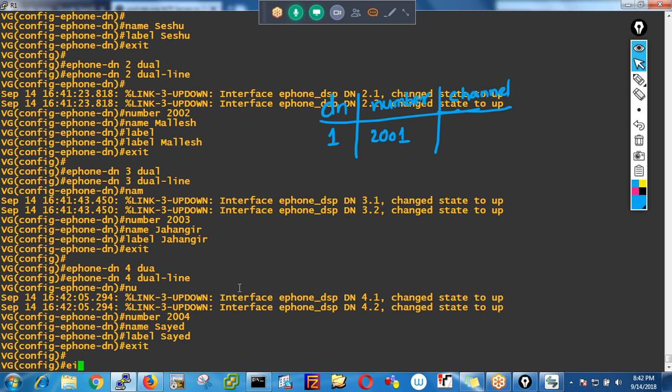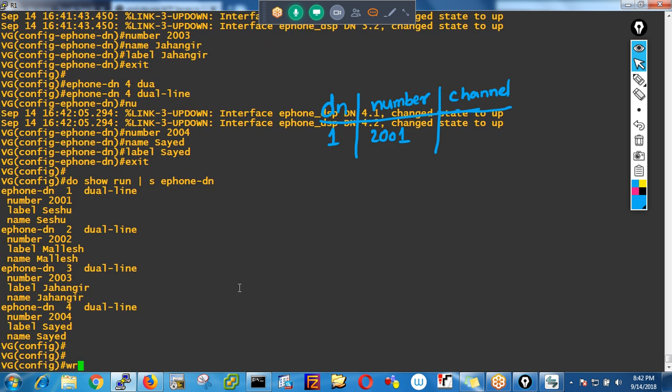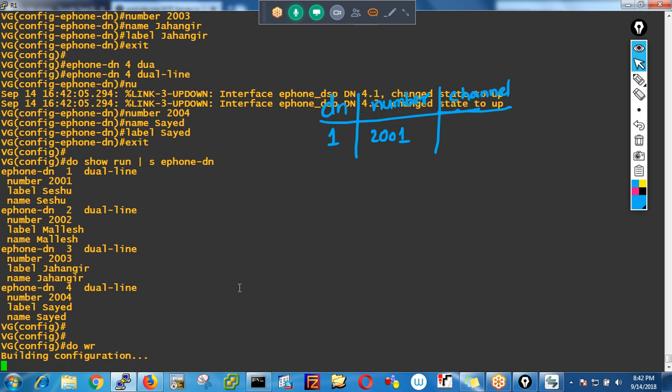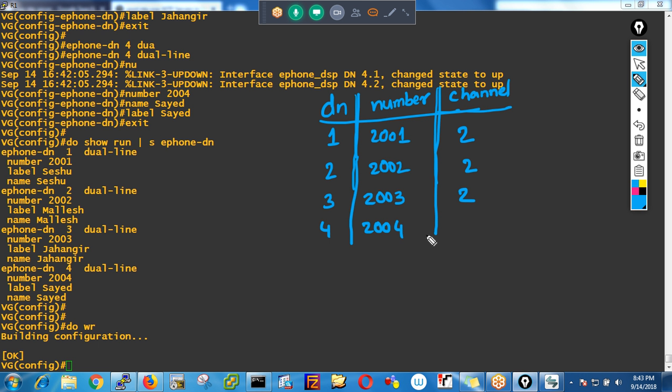So far we have 4 phones and we have created 4 DNs. Do show run section ephone-dn. See here the first DN which is created for Seshu, the second DN for Malesh, the third DN for Jahangir, and the fourth DN for Syed. So this is what we have done. And how many channels did we allocate for each DN? 2 channels. 2001 and 2, 2002 and 2, 2003 and 2. I just want to be more clear, guys, that's why I'm explaining slowly. And 2004 and 2.